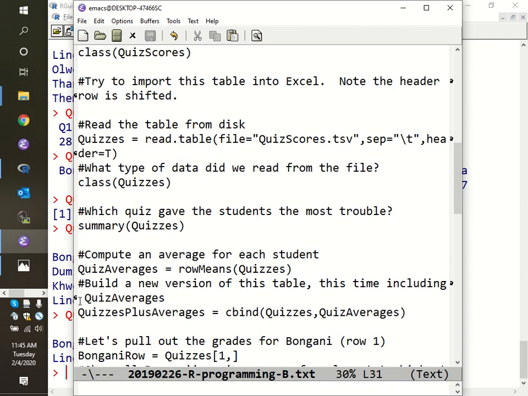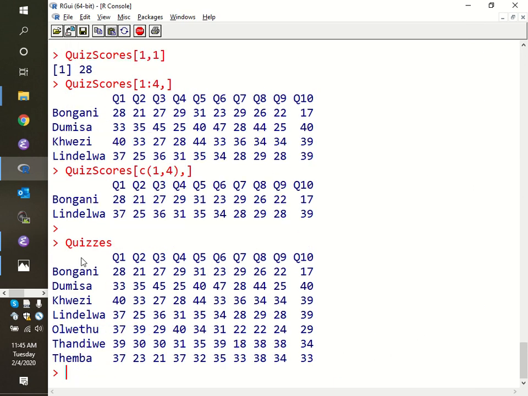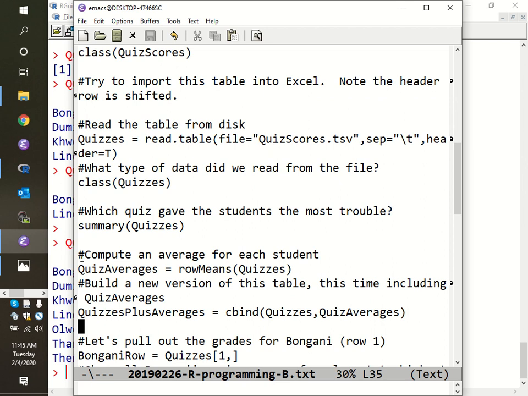So which quiz gave them the most trouble? Oh, okay. So sometimes, let's return now to the version of this that we read back from the disk. Remember, it's a data frame rather than a matrix. We found that out up here with the class command, or the class function.